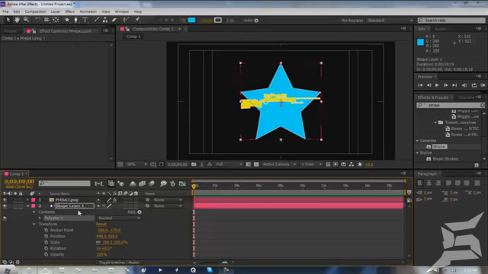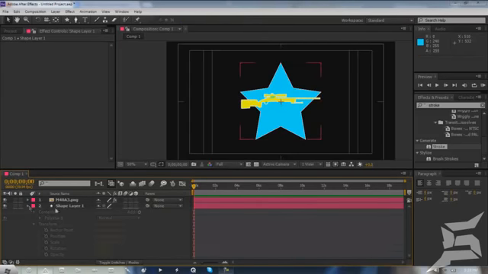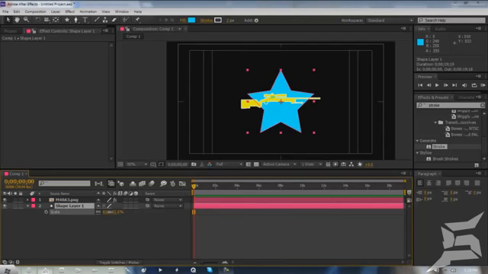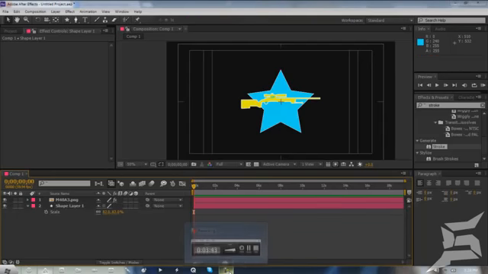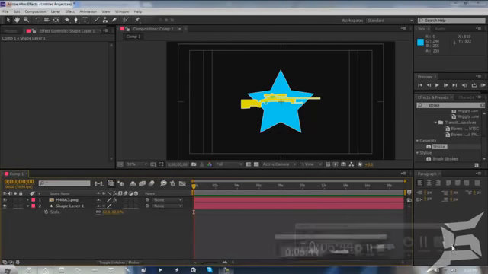For the shape layer, I'm gonna scale it down a bit, and I'm pretty sure. Okay, one sec. Okay, sorry about that, my brother came upstairs, and it's okay.